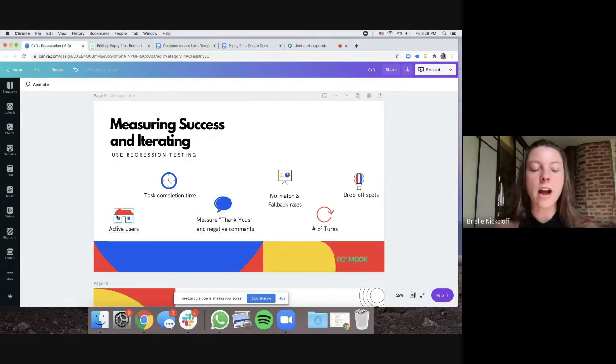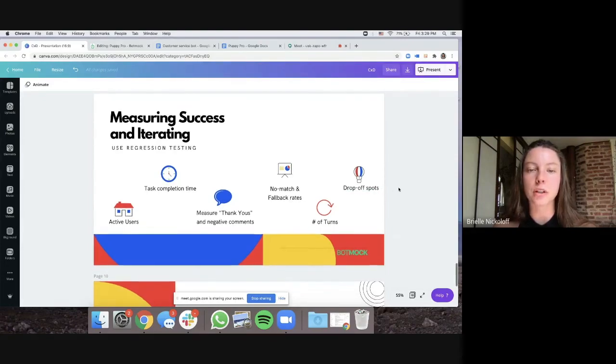You can check out how many users are actually using it. Obviously, that's a pretty basic metric. You can look at how long the task is taking to complete. That's a really important one, especially if you're trying to maximize time in a customer service context. You can actually measure the thank yous and negative comments. That is quite illuminating, so I would recommend that.